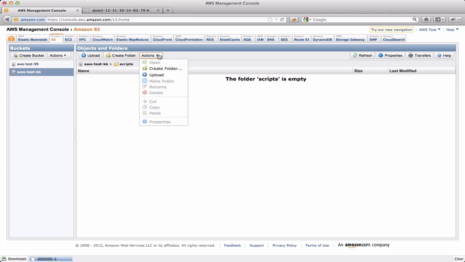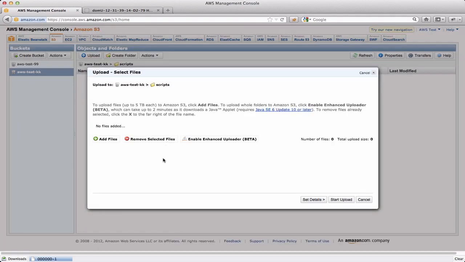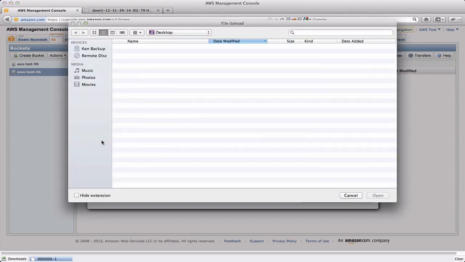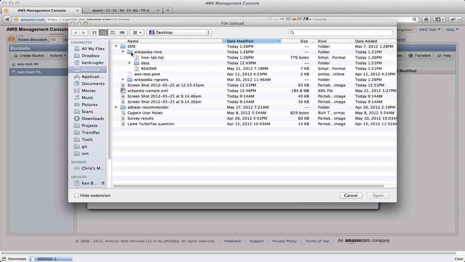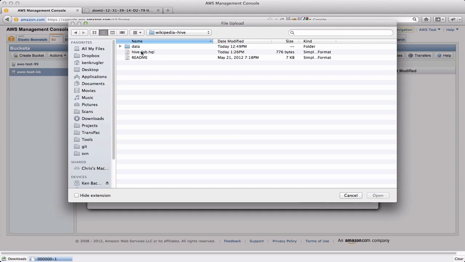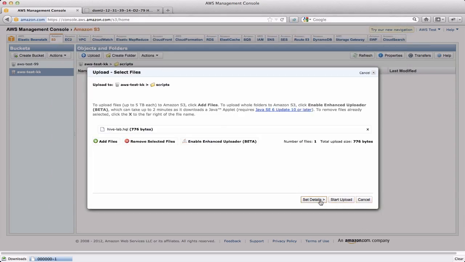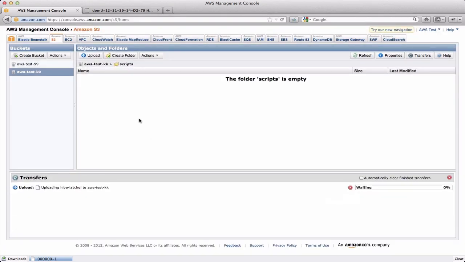I am going to upload my HQL file, my Hive query language file, and that one is located right here. And this is pretty small, so it shouldn't take very long to upload. Then I'm going to go back here and I'm going to upload some data that I want to process. And this is going to take a little bit longer.